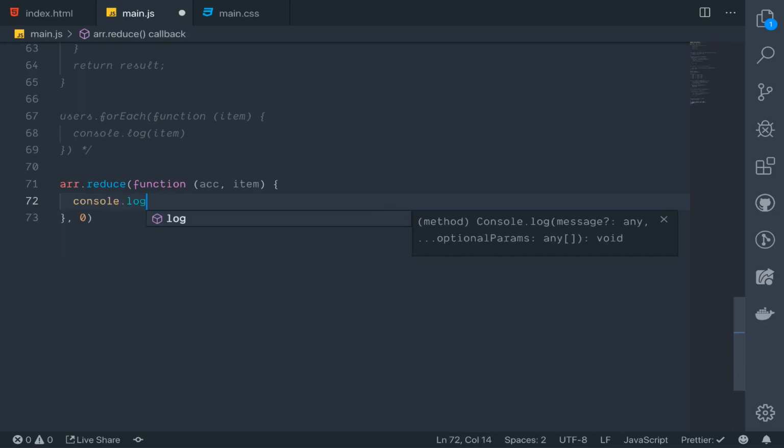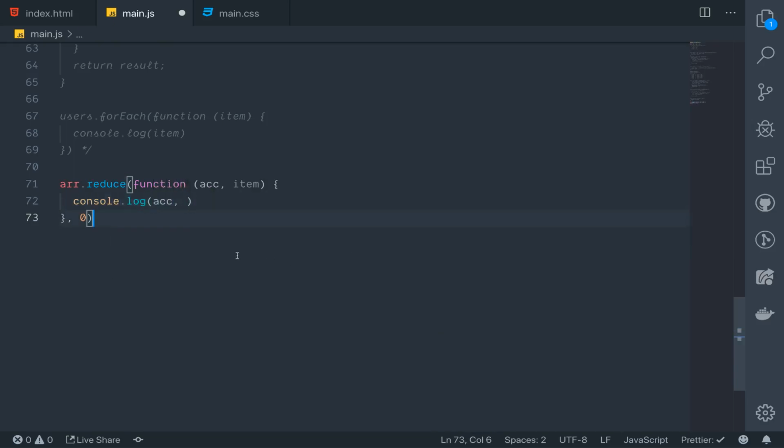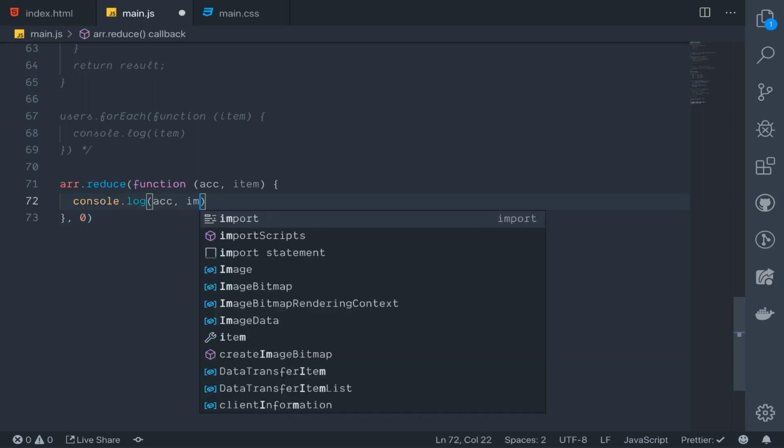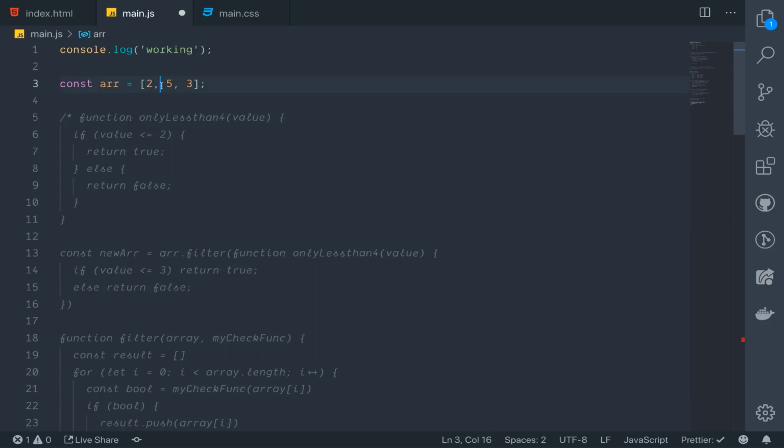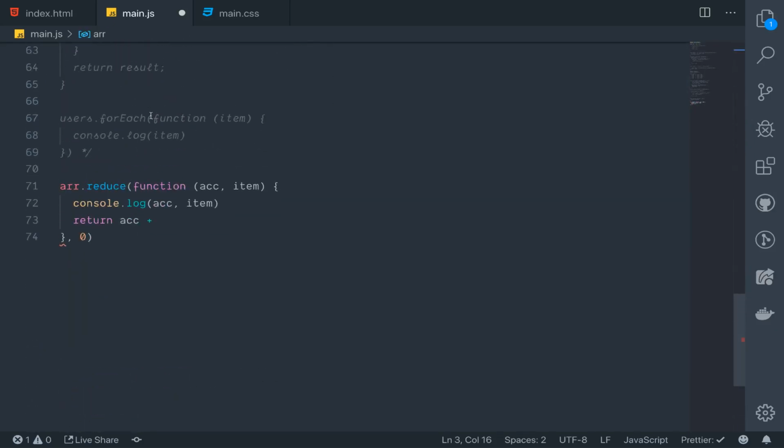So I will say console.log accumulator, item. And I will say return accumulator plus what? Plus item. Because I want to add the item, which is 2 and 5 and 3, to the accumulator. This will return something. Const result. It will return what you return here.